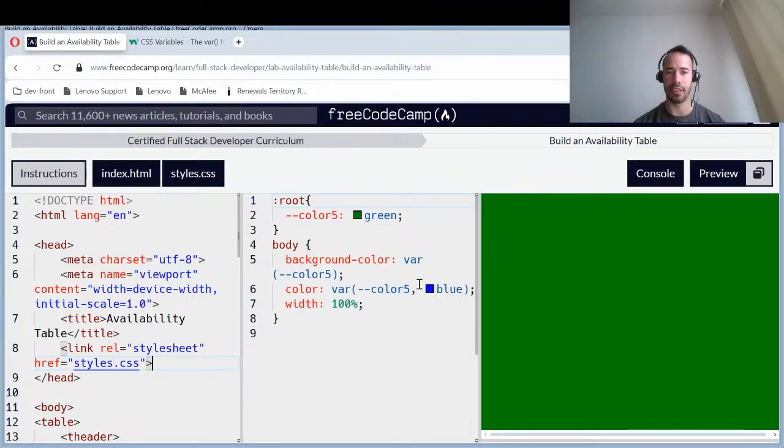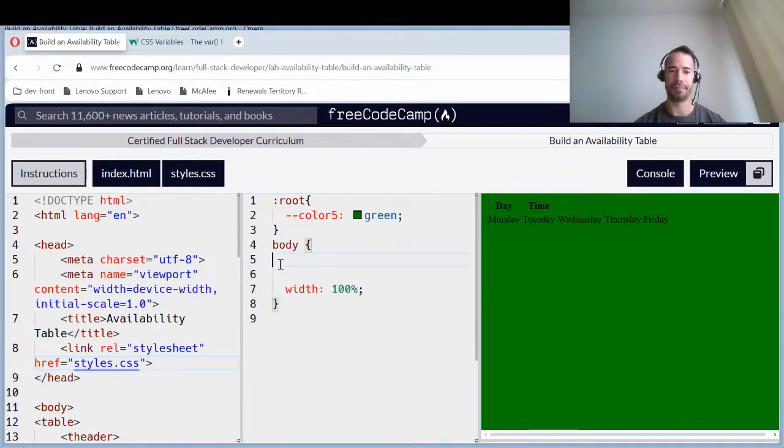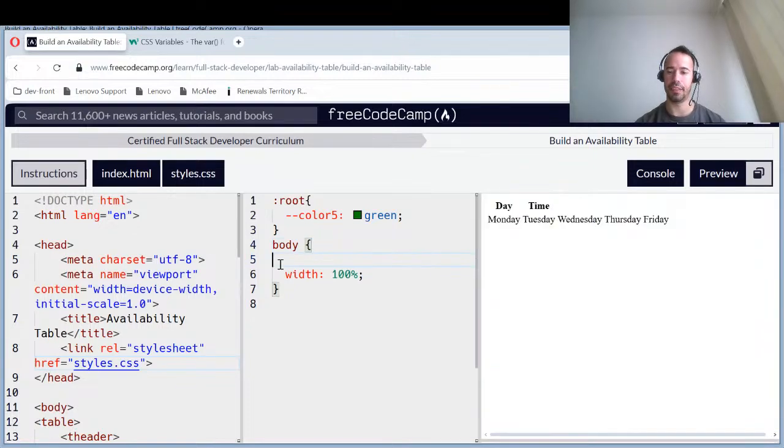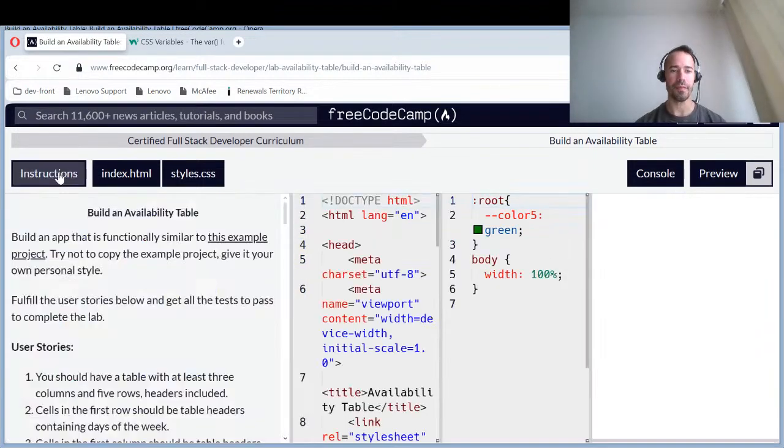Yeah, so we can remove... Well, for now, we'll leave it like that. Well, no, I don't actually want the background to be that, any of this stuff. Yeah, so it's working. We'll leave it like this for now. Instructions.